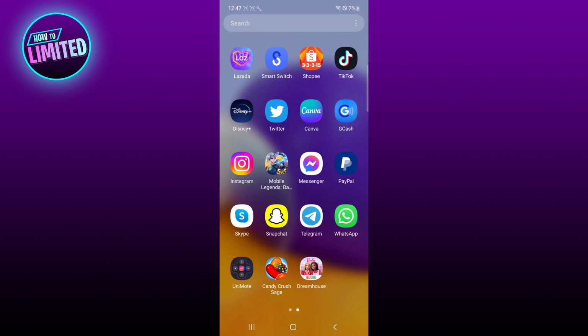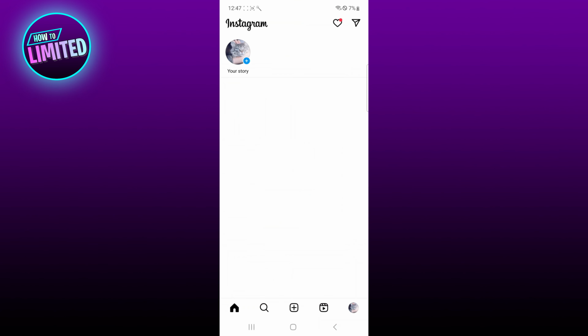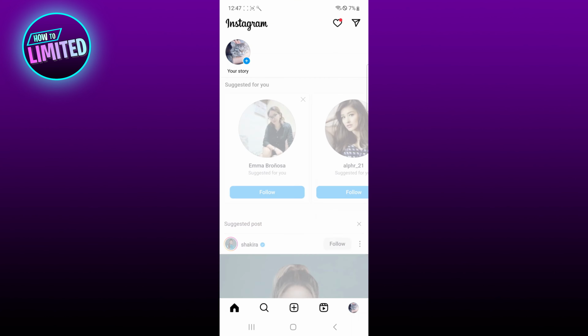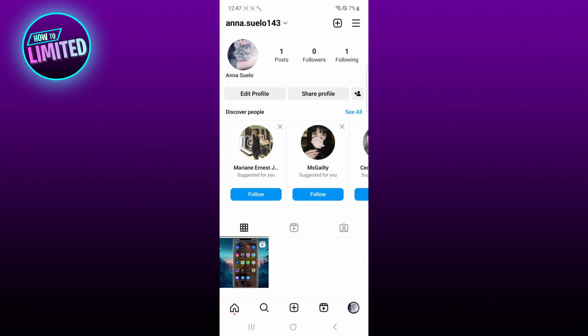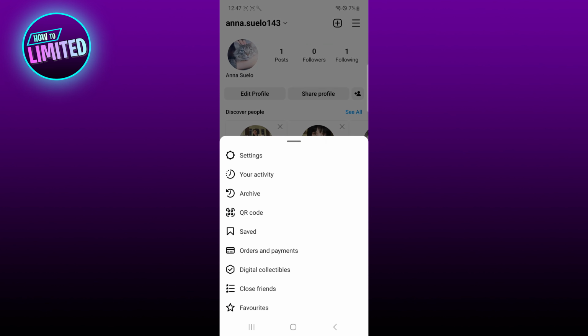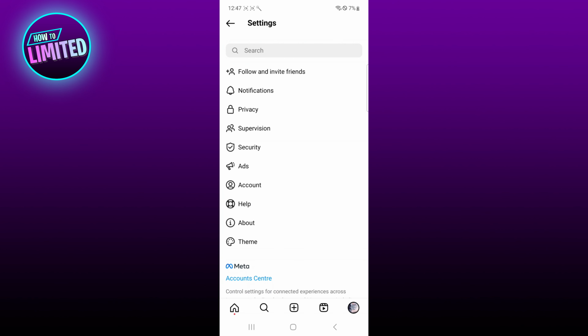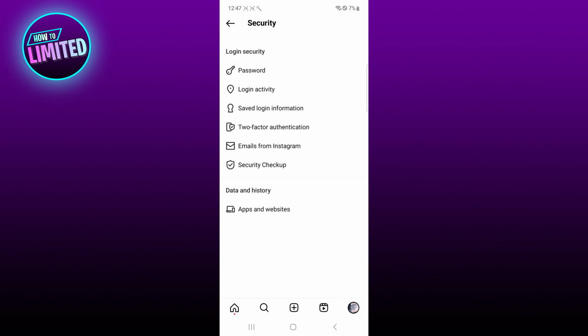First of all, open the Instagram app. Tap your account icon in the lower right corner to go to your profile page. Tap the three horizontal lines in the top right of the screen and tap Settings. Tap Security. On the Security page, tap Password.